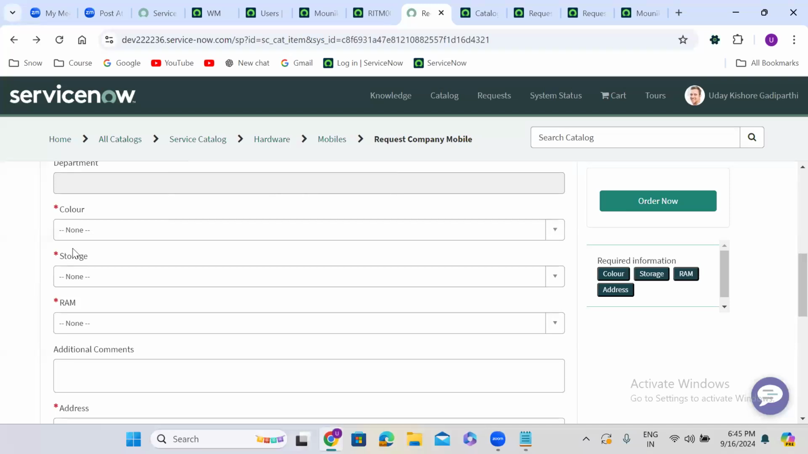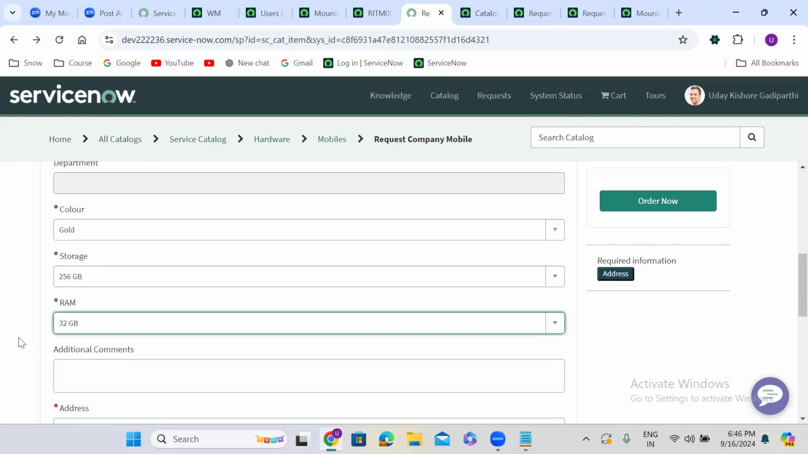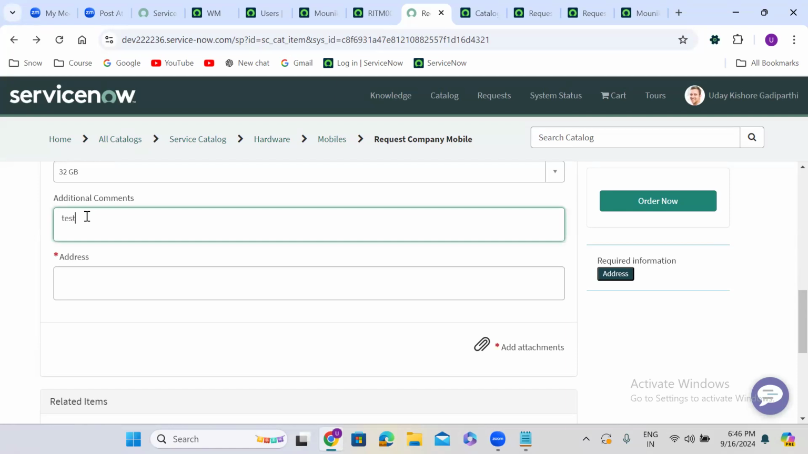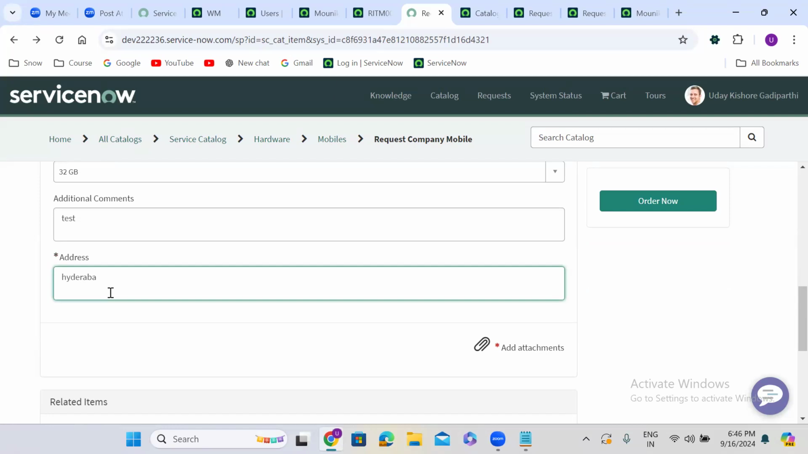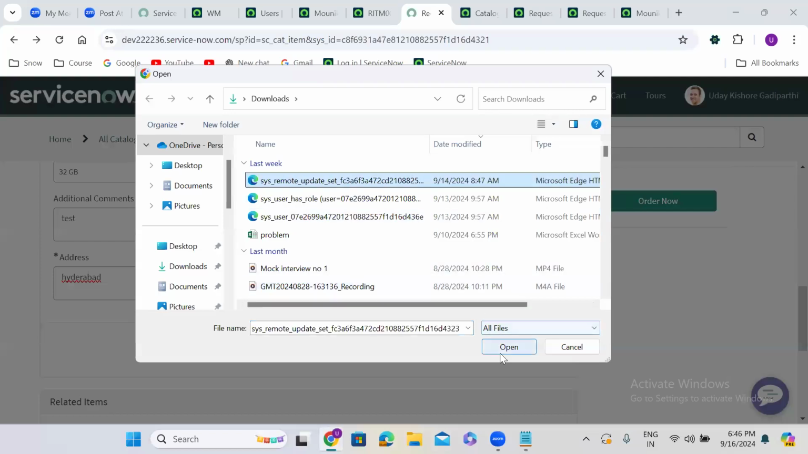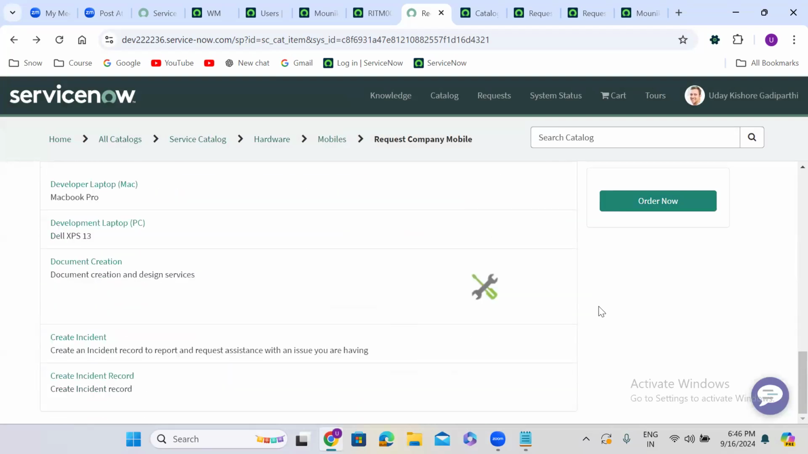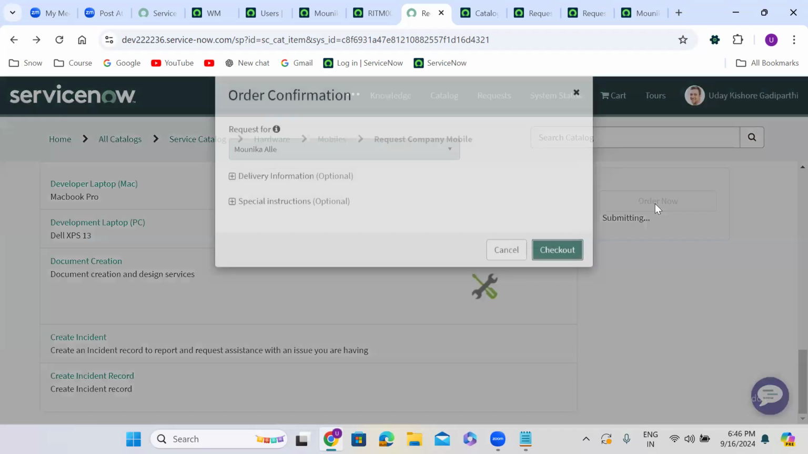We can go to the color, storage, RAM, additional comments, address. Order now.